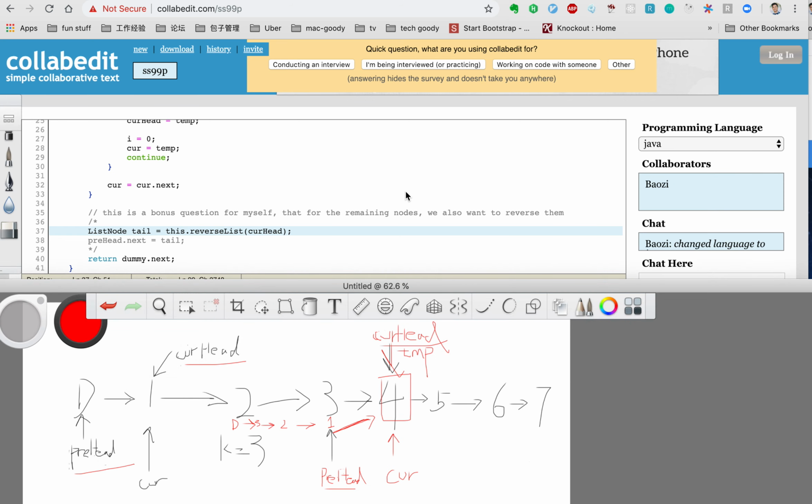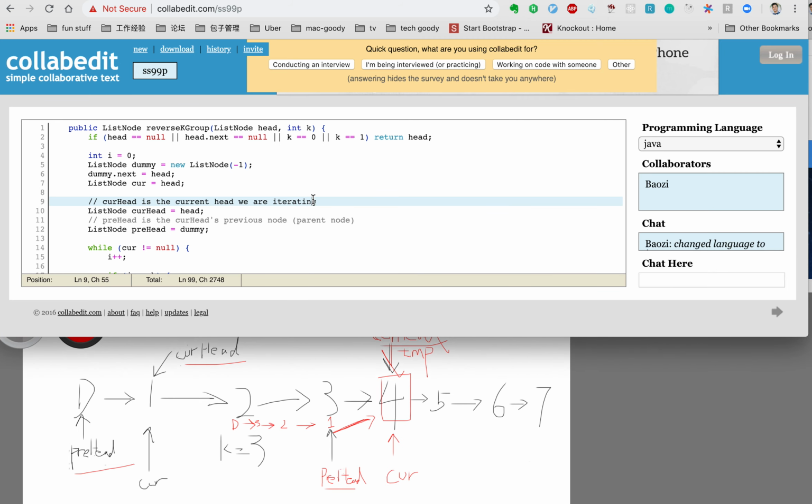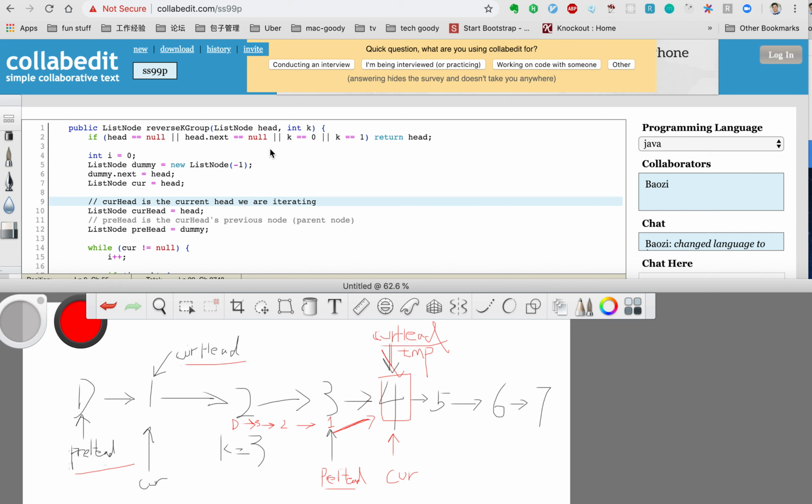A validation question to ask is, what happens if this K is larger than the list size? Given the original problem, in that case, we don't need to do anything. It's basically a no-op operation. Okay, that's it. The time complexity is apparently O(n), and space complexity is in place.